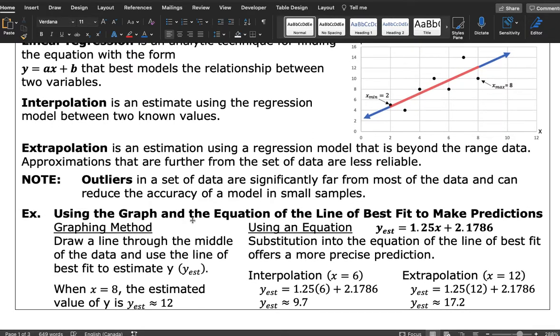So using the graph and the equation of a line of best fit to make predictions. If we use the graphing method, we draw a line through the middle of the data and use the line of best fit to estimate y. And this y estimate just means that that's the prediction of our linear model for that particular value of x. Drawing it by hand is not as accurate as using technology, and we're going to have to eyeball the value sometimes using the graph. What value do you see on the y-axis for a given point?